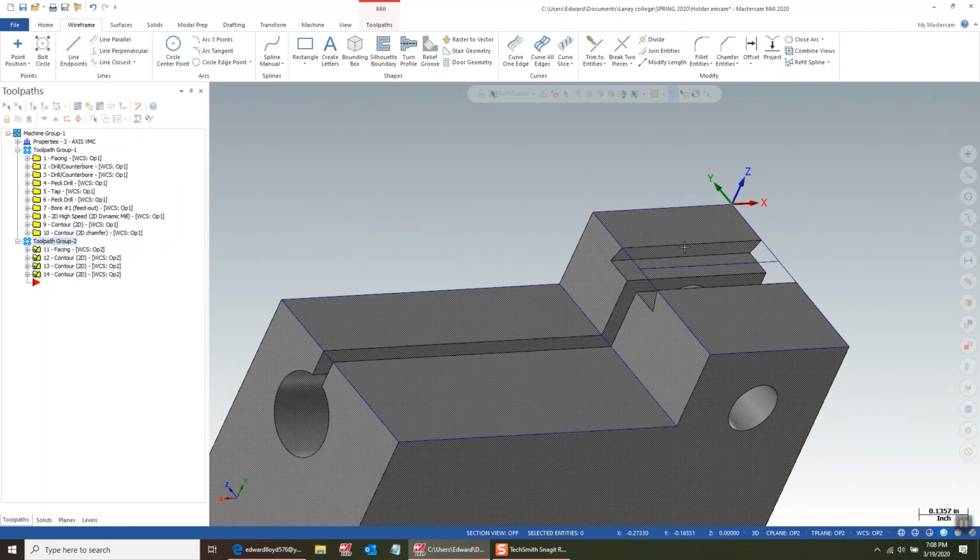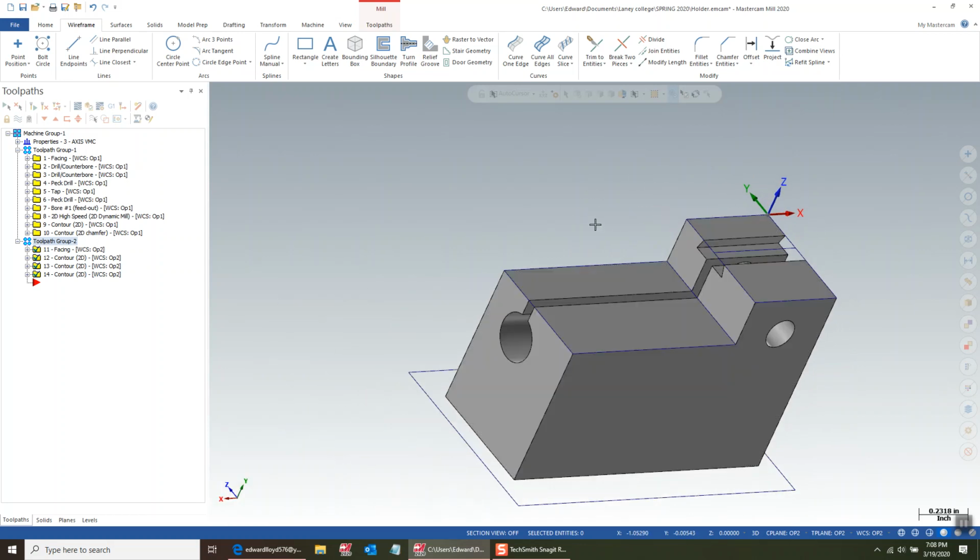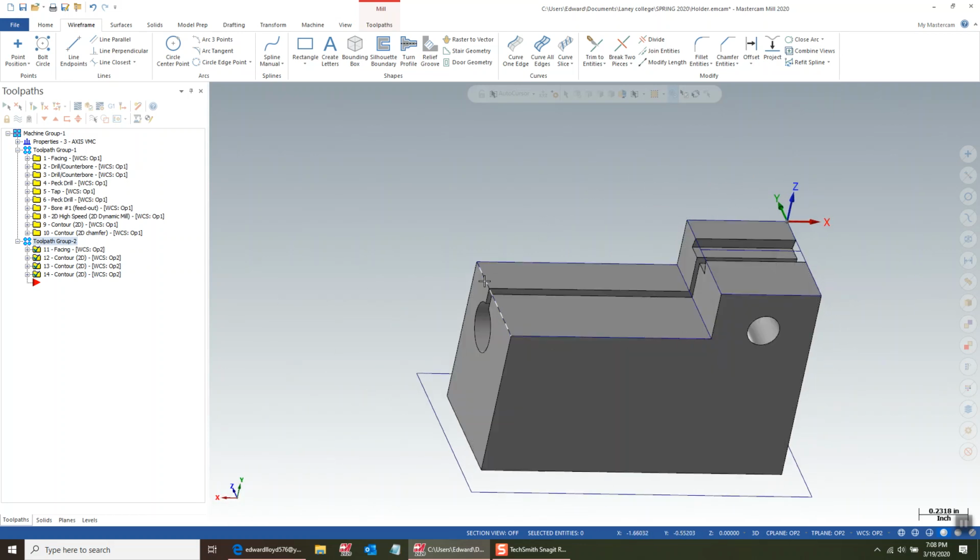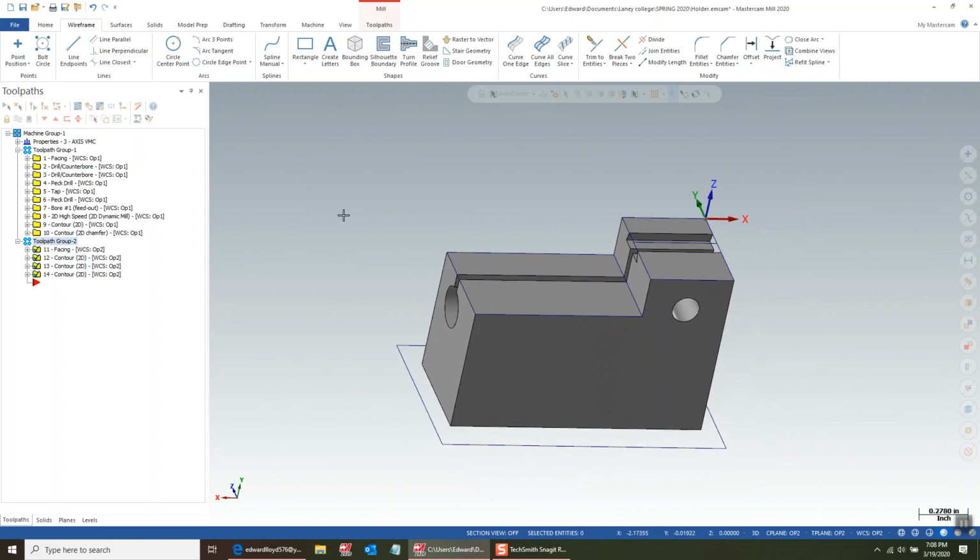I want to leave a nice sharp edge here, so I'm not going to deburr this edge or this edge. So I'm just going to have the chamfer mill go around this upper rectangle, and then it's going to do as much as it can around this profile here. Obviously we have the wall here, so we can't go all the way up to the wall.